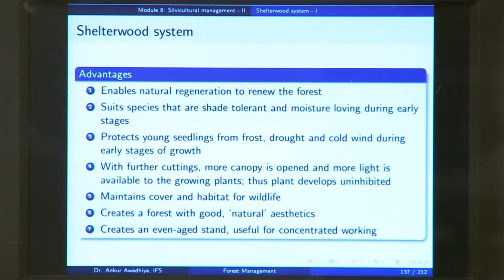So, what are the advantages of this Shelterwood system? Well, one, it enables natural regeneration to renew the forest. As we saw in the whole process, we are not planting any new plants, we are not dibbling, we are not putting any new seeds into the system, but just the natural regeneration by the seed trees of the previous generation is enough to regenerate this forest.